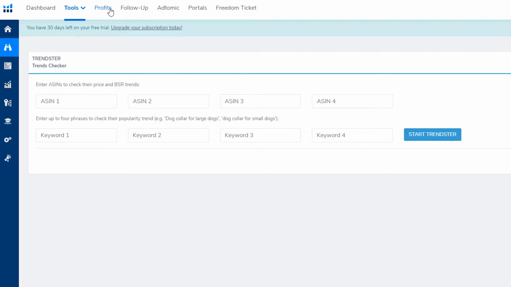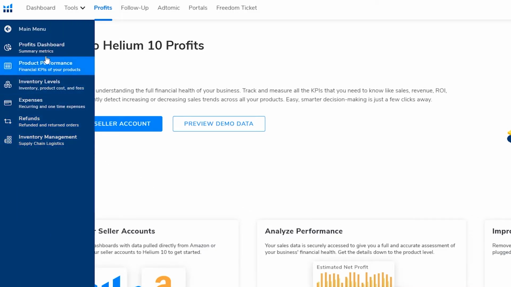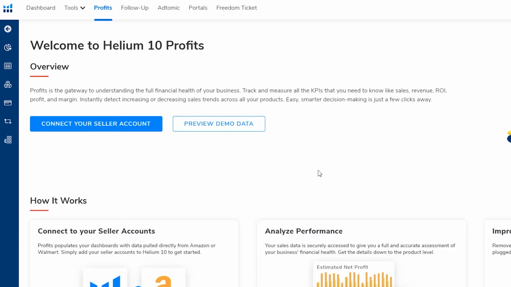I'm going to open up profits, and now I will be able to see all the different profits that I'm getting. Once I connect my Amazon seller account over here, I will be able to view all my analytics and everything. So all in all, it's going to be really easy. You can also analyze performance as well. You can improve decision making too. From the left side, we can even check out all the refunds, the expenses, the inventory levels, the product performance, and also the profits dashboard. You also have the inventory management over here too. So if that is something that you guys are interested in, definitely do that.